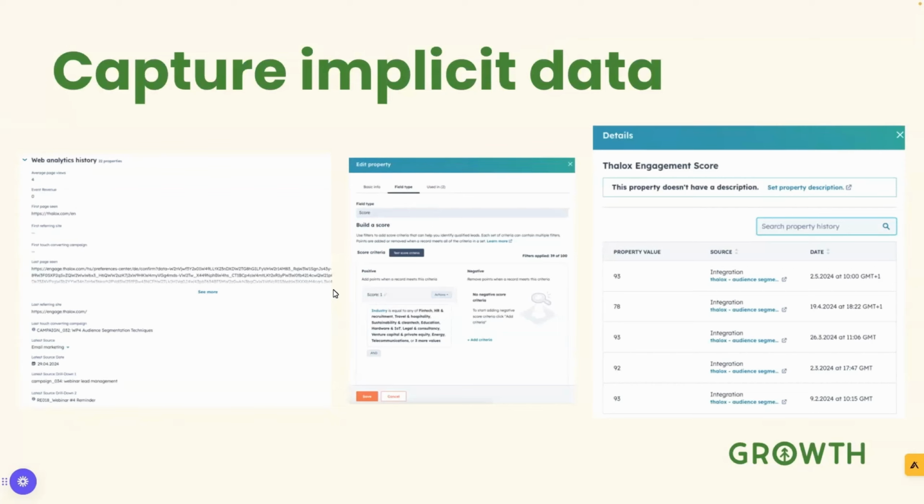So when it comes to implicit data, it's all about the data which is concerning the behavior. So the interactions that this contact has with your brand. So emails, website visits, all of that. And you can have access to all of that. So on the left, I have a screenshot of some of those activities which are captured in HubSpot on the contact record. So you can have like average page views, you can have last page seen, source, all of that.